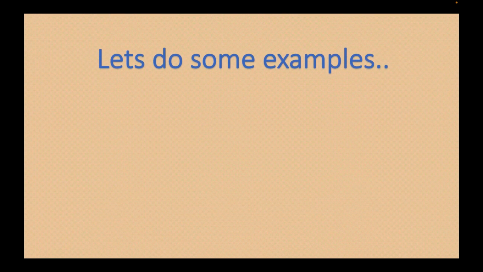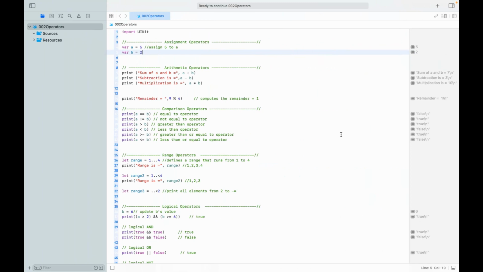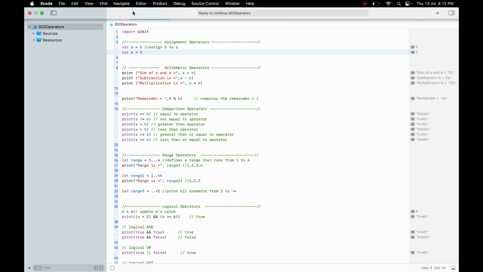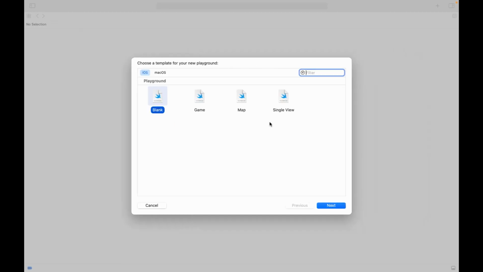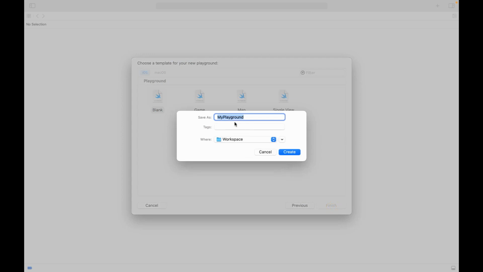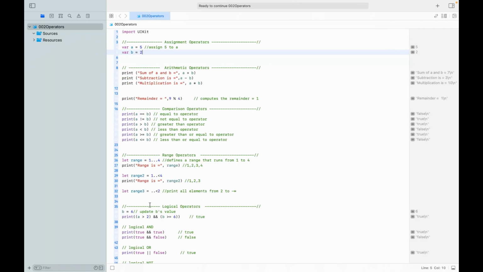Now let's do some examples. So here in Xcode, I have created a file named operator. Go to the File menu, New, Playground, and here select the iOS option with the blank template and go to next. Then you give the name of the file here, which is Swift operator. You can give whatever you want. I have already created it to save time, so here we will understand what is going on.